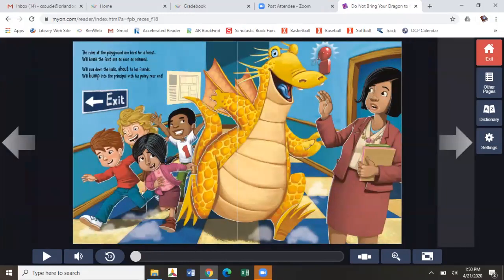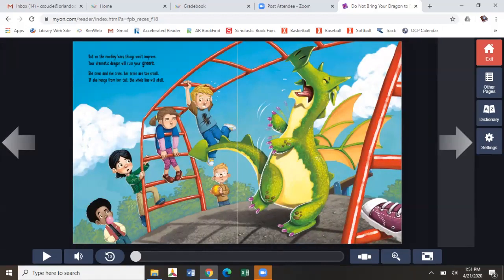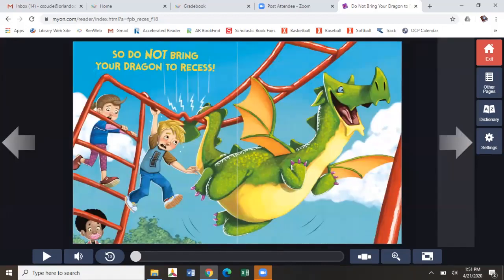The rules of the playground are hard for a beast. We'll break the first one as soon as released. He'll run down the halls, shout to his friends. He'll bump into the principal with his pokey rear end. So do not bring your dragon to recess. But on the monkey bars, things won't improve. Your dramatic dragon will ruin your groove. She cries and she cries. Her arms are too small. If she hangs from her tail, the whole line will stall. So do not bring your dragon to recess.